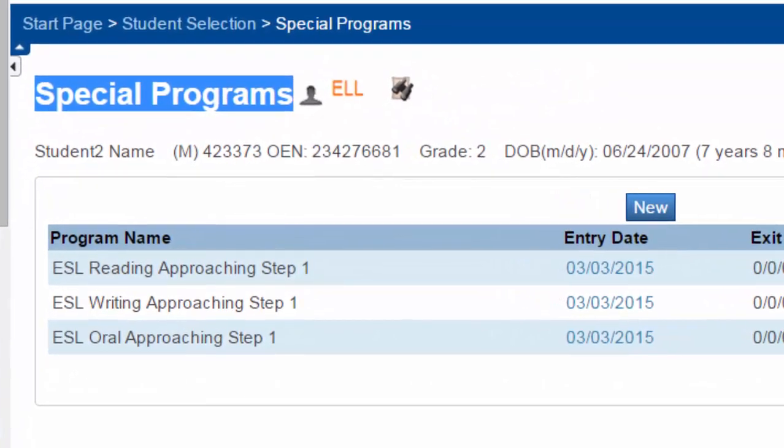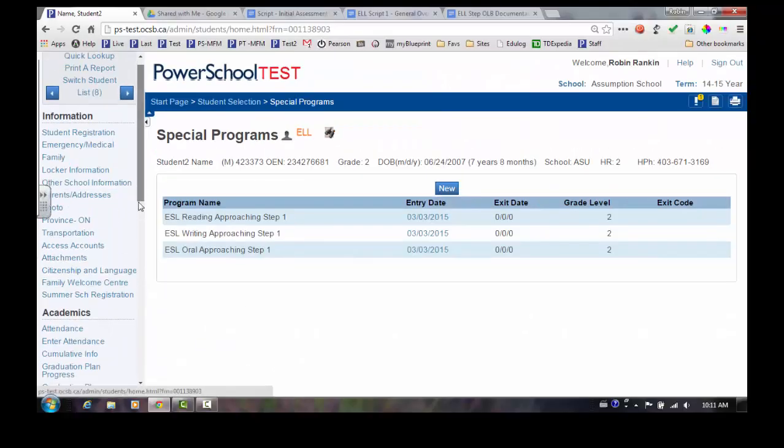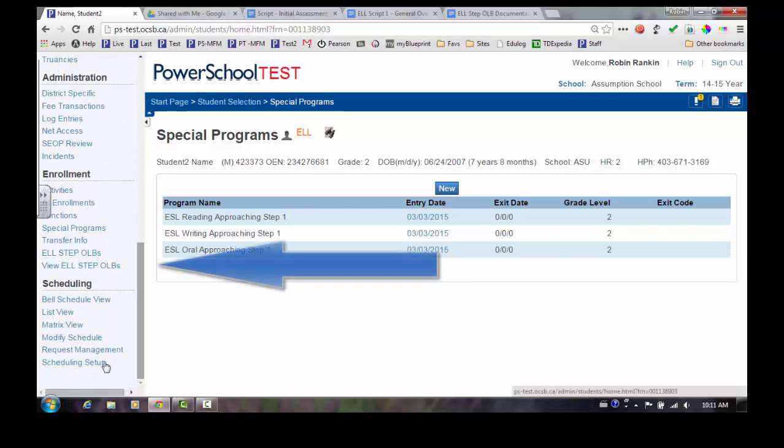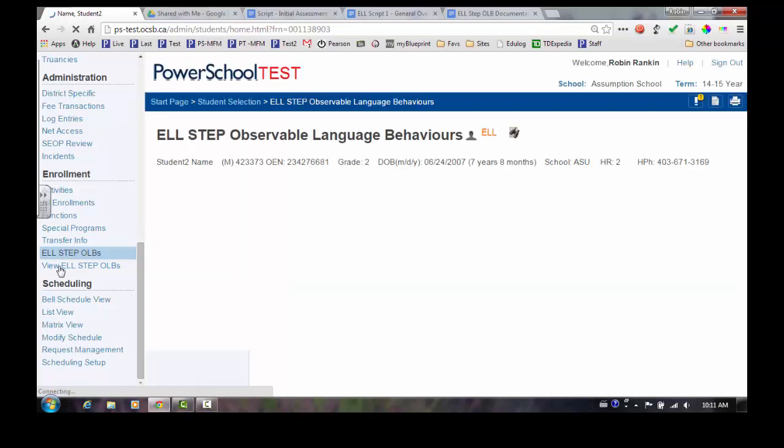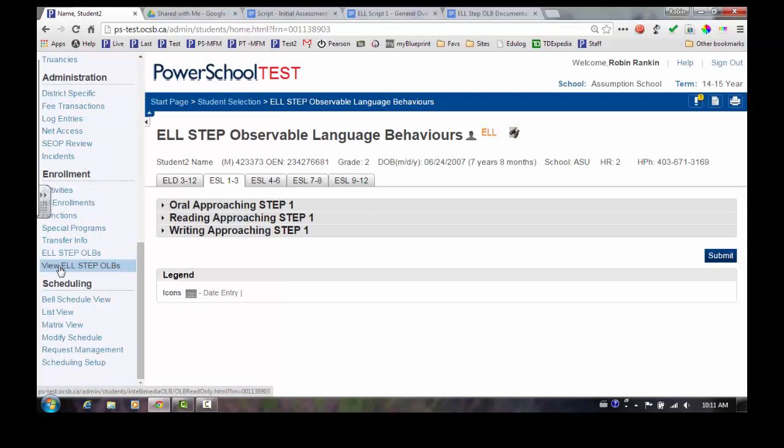To access the screen, query a student and select ELL Step OLBs from the enrollment menu, or view ELL Step OLBs if you are an administrator. When you initially access the screen, it will take a few seconds to populate. Once the screen displays the tabs and steps, it is ready to be used.